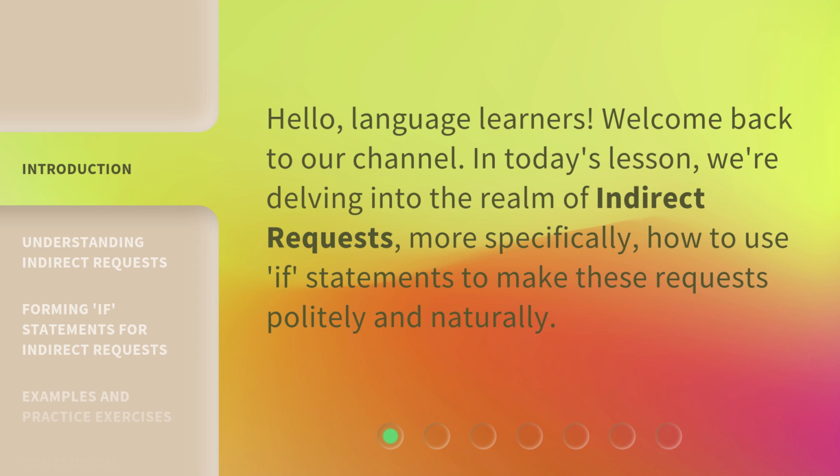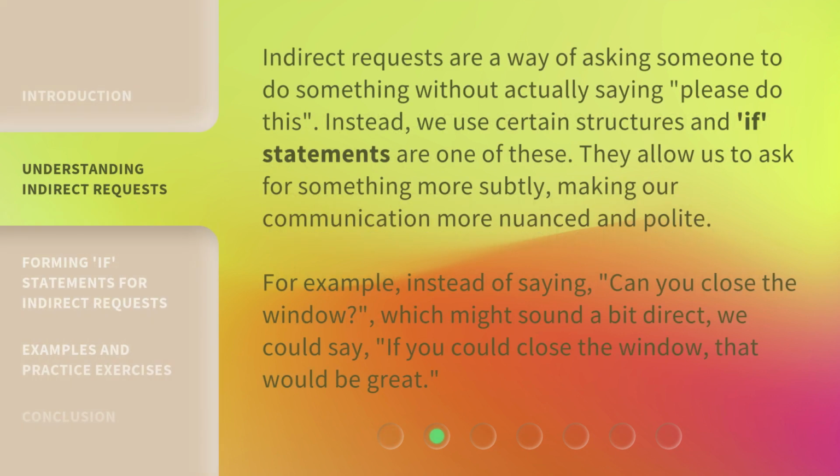In today's lesson, we're delving into the realm of indirect requests, more specifically, how to use if statements to make these requests politely and naturally. Indirect requests are a way of asking someone to do something without actually saying, "Please do this." Instead, we use certain structures, and if statements are one of these. They allow us to ask for something more subtly, making our communication more nuanced and polite.